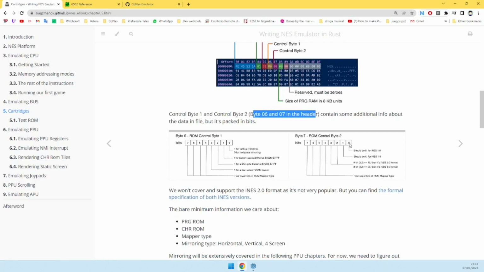Here comes byte 2. This bit should be a 0 according to the NES file format, and this one should also be 0. And these 2 bits are 10 or 0, that is 2 or 0, and it depends on the file format that we are reading. Okay.